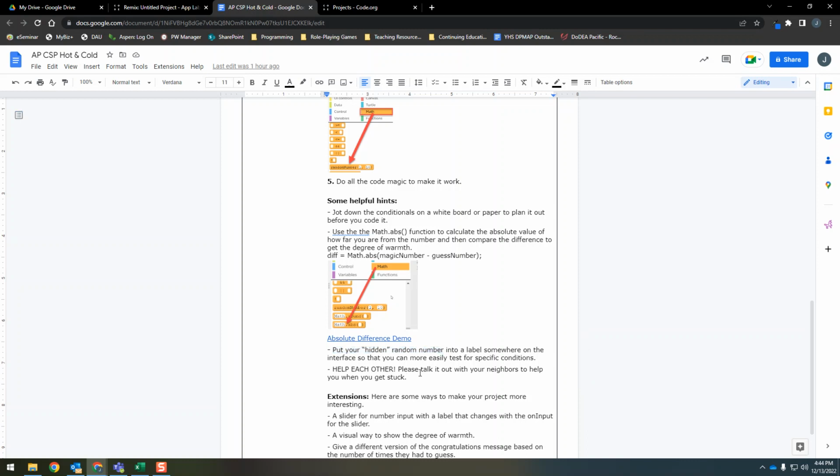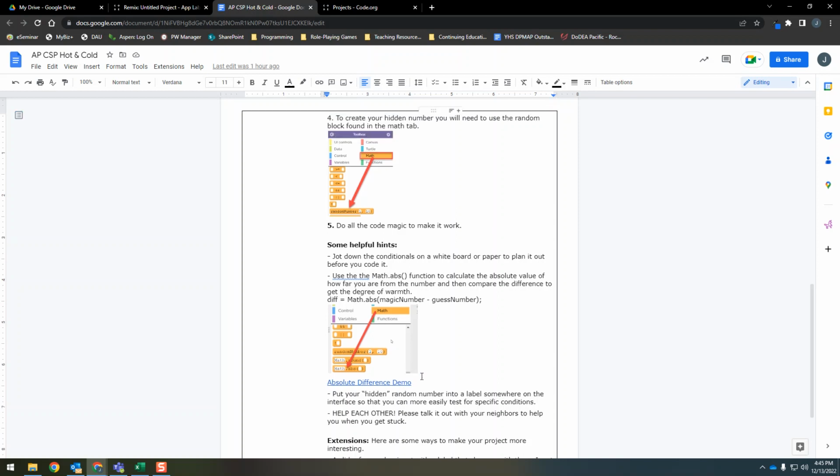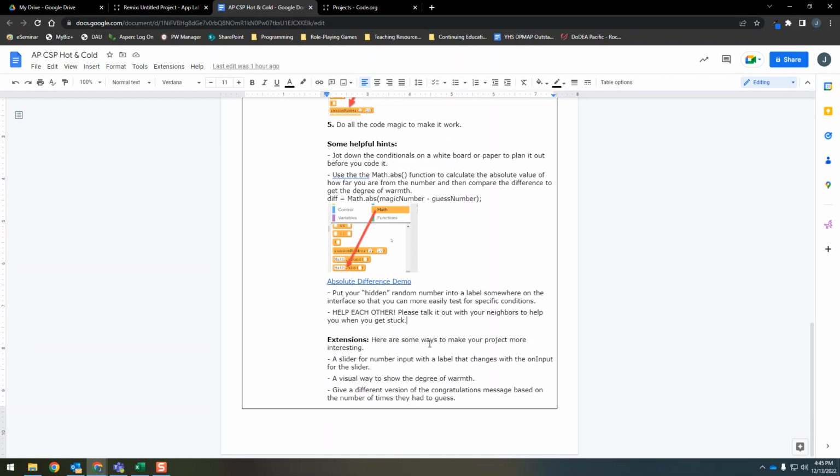The next and last helpful hint is help each other, please. Don't get stuck, get help, okay? Talk it out with your neighbors when you get stuck. I'm not here tomorrow, so you won't be able to ask me, but work with each other. Don't just sit there being frustrated. If you get stuck, ask for help.